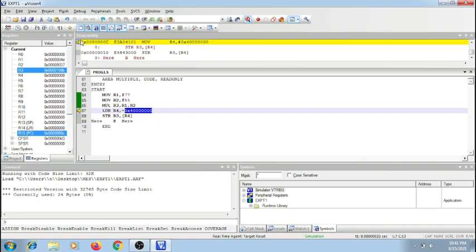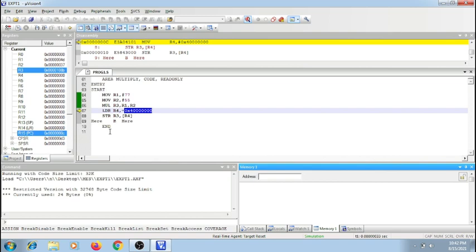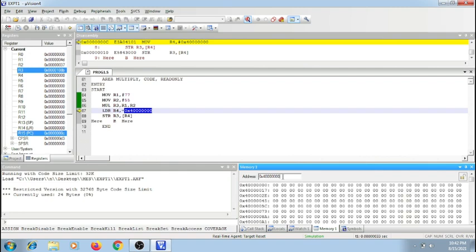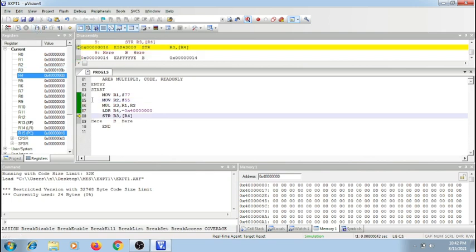To see that, go to the View menu, Memory Windows, select Memory 1. So in this box, enter the starting address of our internal RAM. You can see the memory map, which is like this. Now if I execute the load instruction, the starting address of that will be loaded to the R4 register.